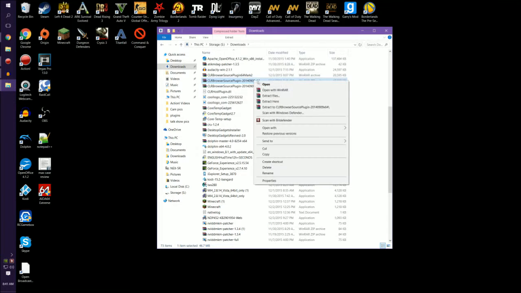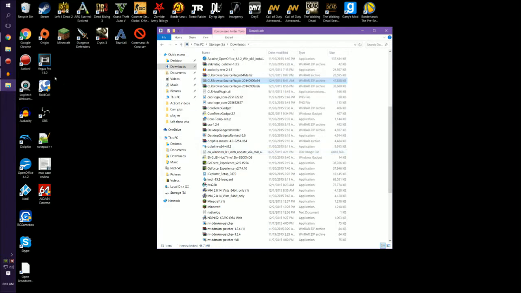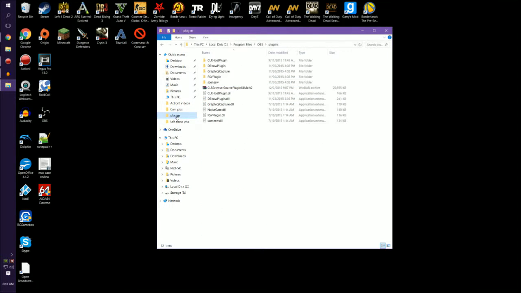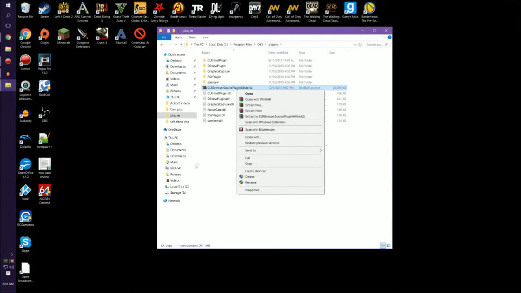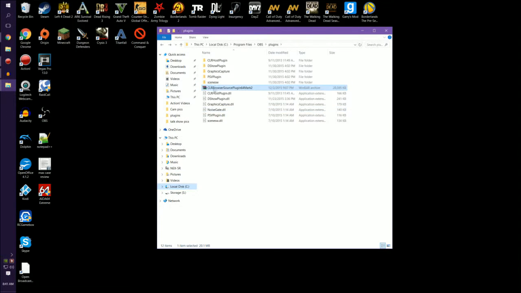So what you're going to do is you can extract the files, but what I like to do to make sure everything's going to work and I don't run into any problems, I'll just cut it or copy it, whichever one you want to do. And then we're going to go back to our local disk, program files, OBS, plugins, and you're literally just going to paste it in here and then right click it and extract it. And I just leave the zip file in here in case I ever need it. I know where it's at, and it's not really a big file, so there's really no reason to get rid of it. I just left it here.